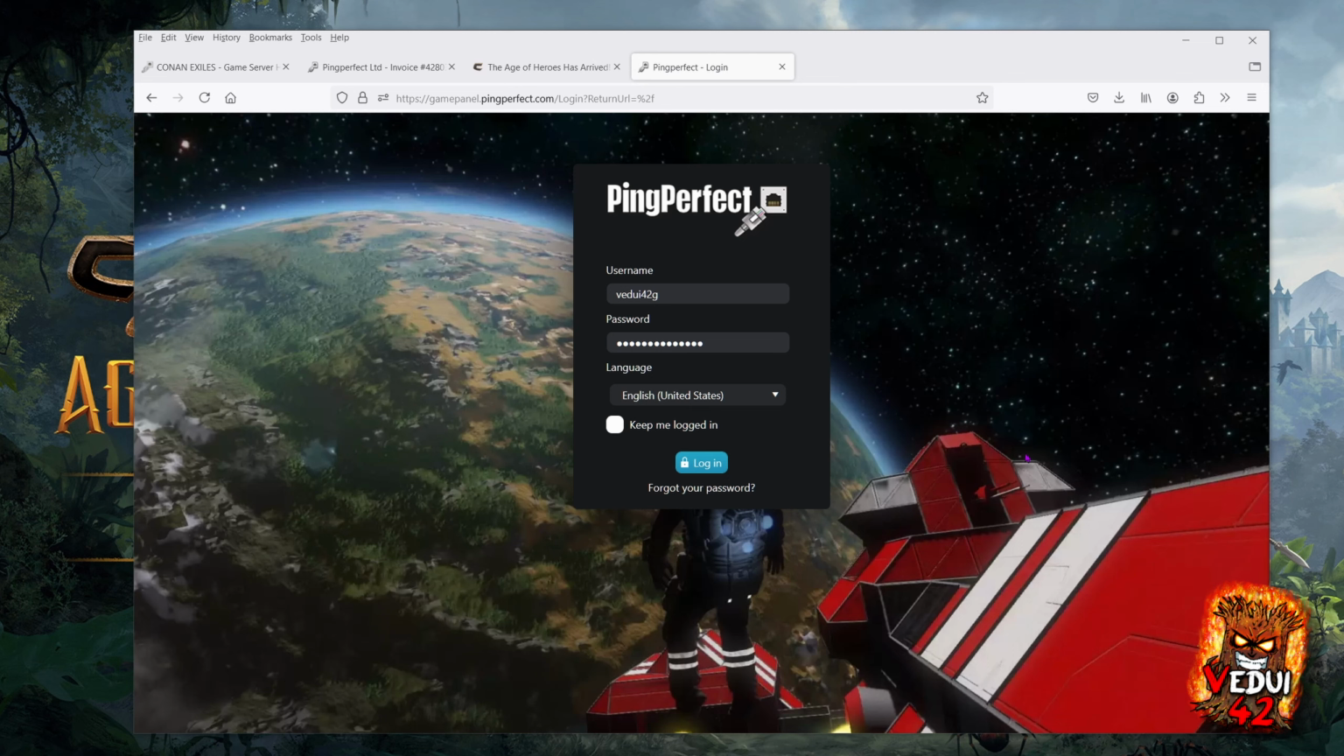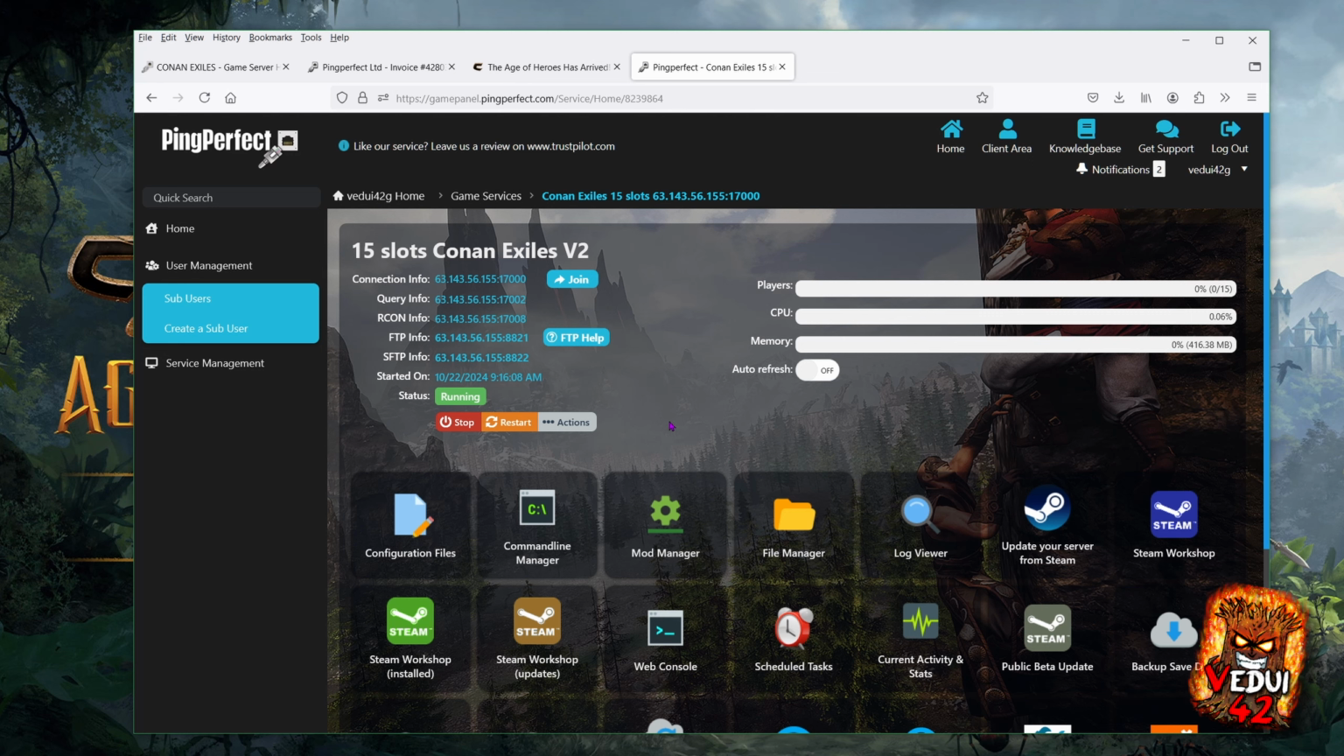Once you receive the notification in your email box that the server has been set up, it will direct you to gamepanel.pingperfect.com. Type in the username and the password, which is in a separate email, and then hit login. And it'll bring you to the Conan Exiles server. We're just going to stop it because we want to configure it first before we restart it.